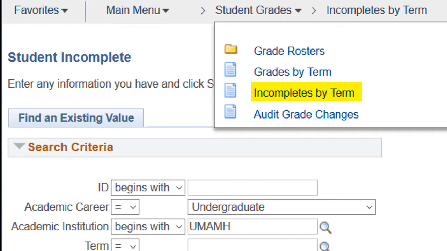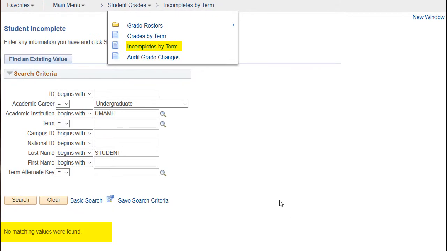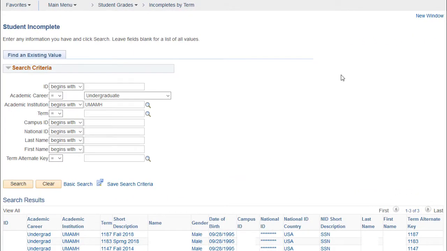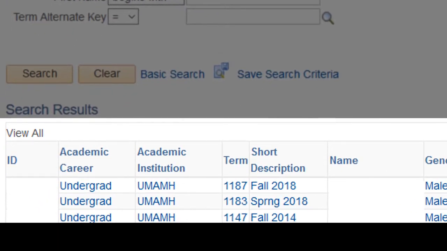In Spire, go to Main Menu, Student Grades, Incompletes by Term, and do a search. If a student has never had an incomplete, a No Matching Values Were Found message will appear below the search fields. Search results should default to showing all records according to the search terms provided. Each row corresponds to an index card representing a separate incomplete. To see more detail of a card, click on any hyperlinked text in a row.